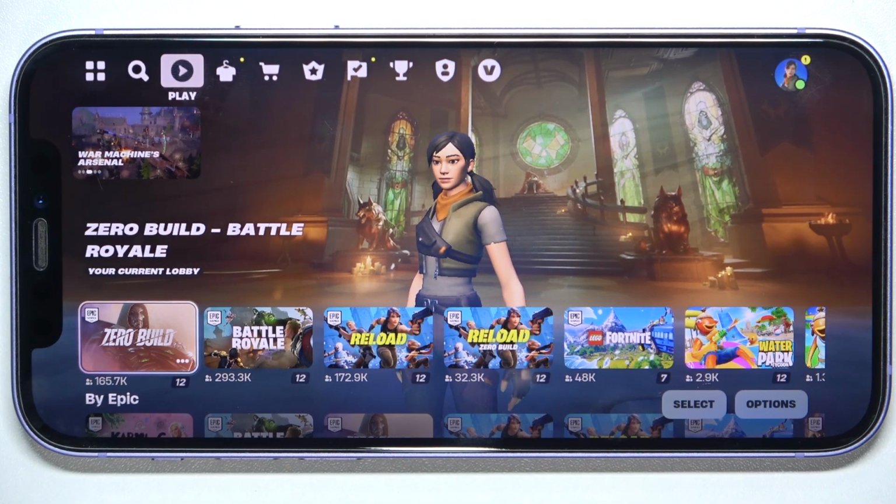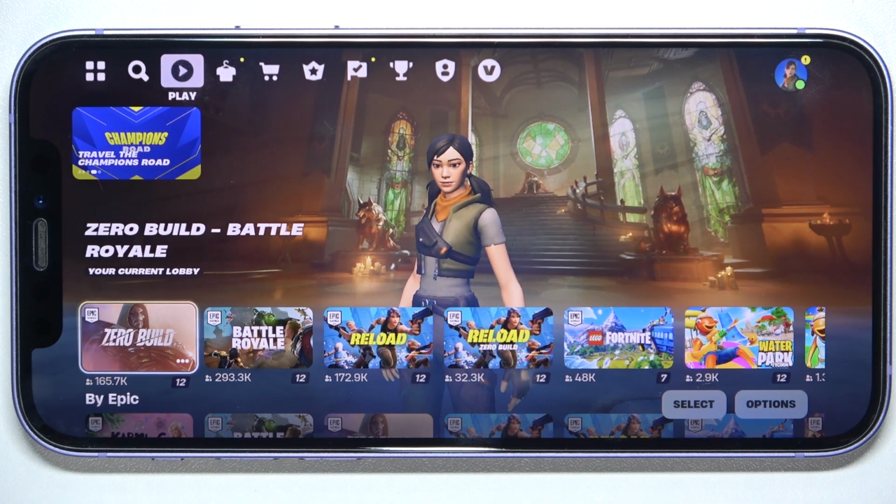Hello, in this video I'm gonna show you how to adjust preferred item slots in Fortnite.